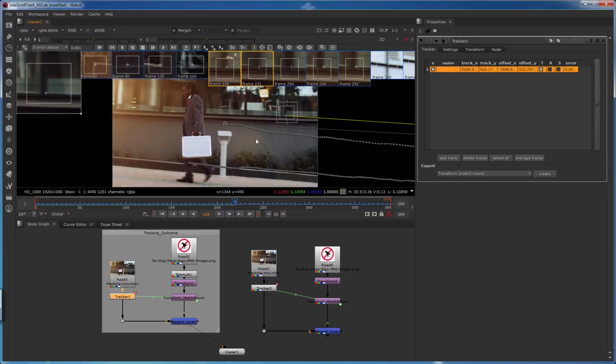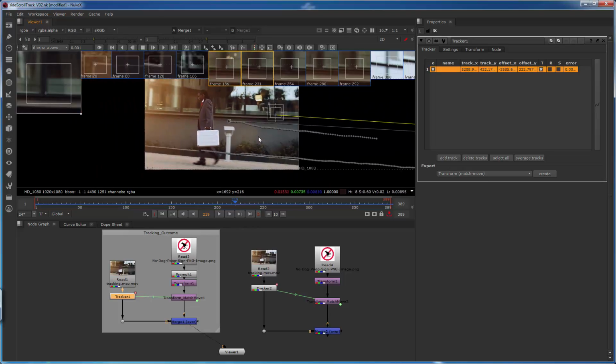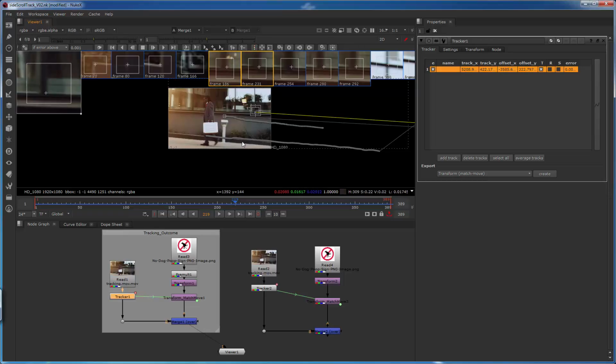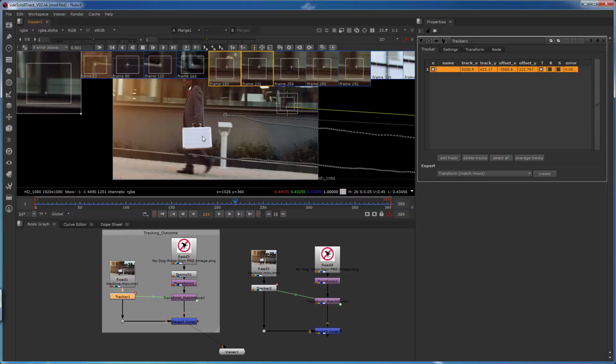That pretty much covers this section of it. So I'll hit minus to get out of there, and I'll hit F to frame it. And that is pretty good. So I'm going to end this tutorial, and the next one I do, we'll do a rotation.